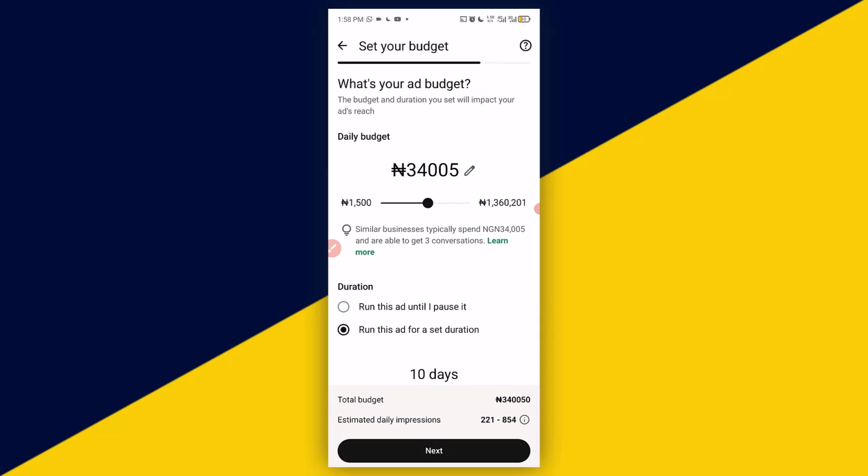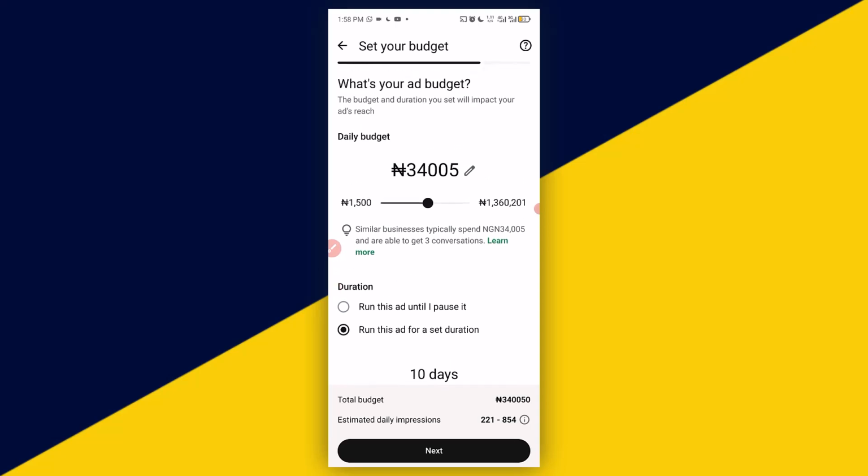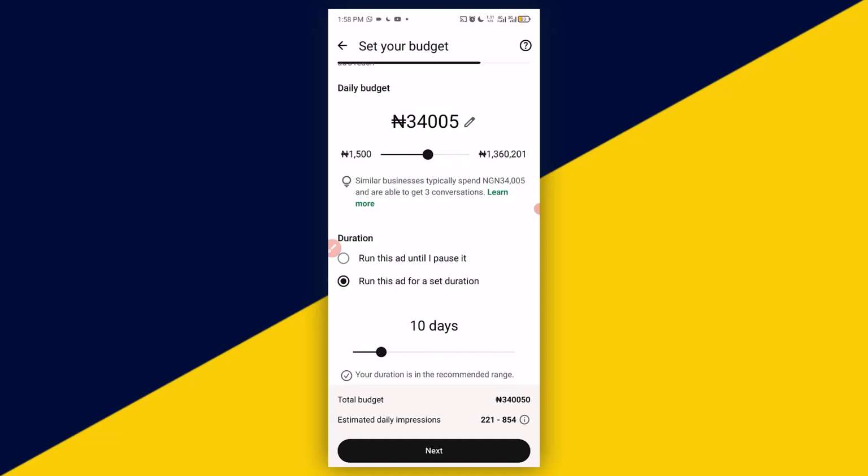Run this ad until I pause it. Run this ad for a set duration. Everything depends on you right here. So you can see, okay, then you can use this slider to control your ad budget right here, just like so. So I'm spending 1,500 per day, and then that will give me the total amount I'm spending in 10 days right here. However, you can reduce the number of days that you want to use to run the ad.